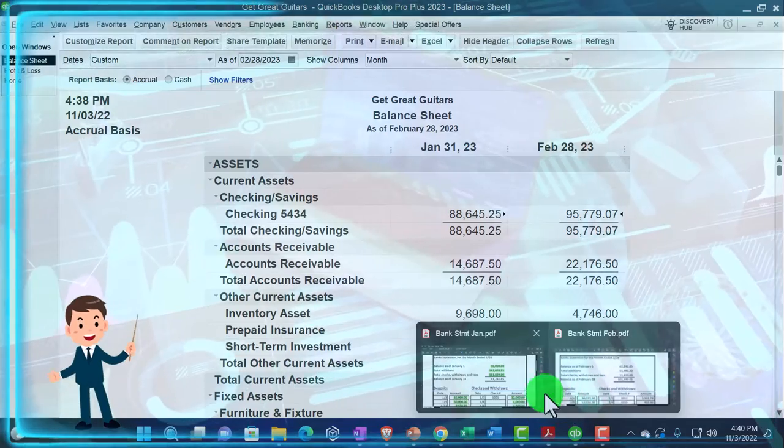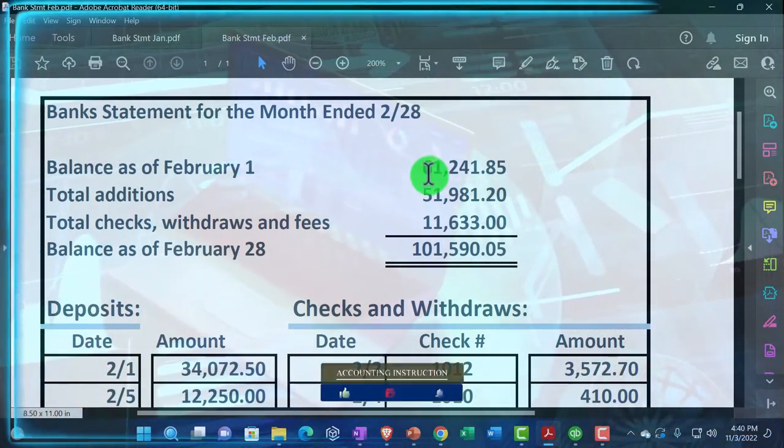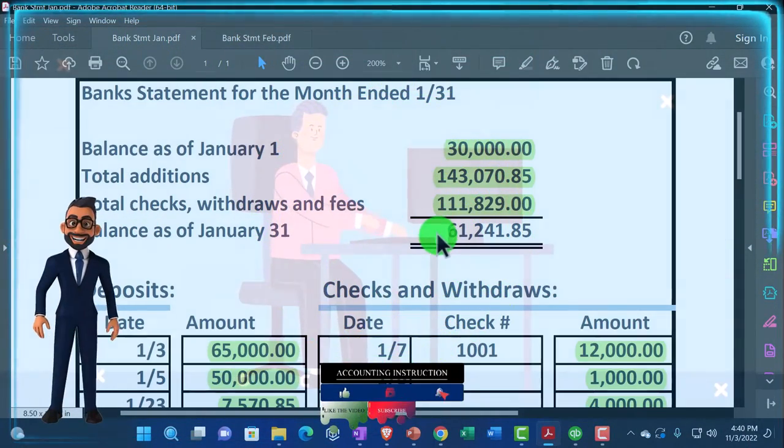So we're going to have the same kind of concept over here. We're going to go to February. Notice that this beginning balance for February should match the ending balance for January.